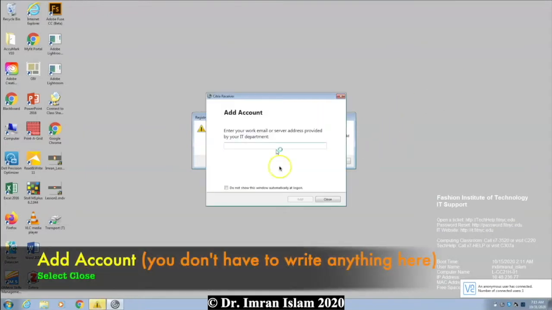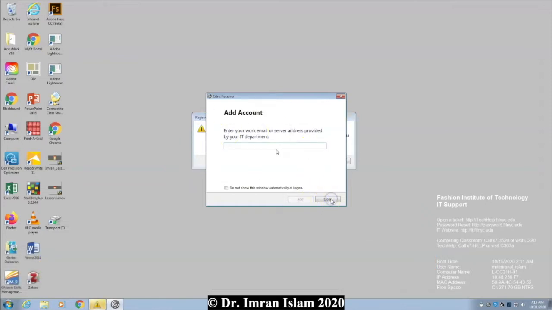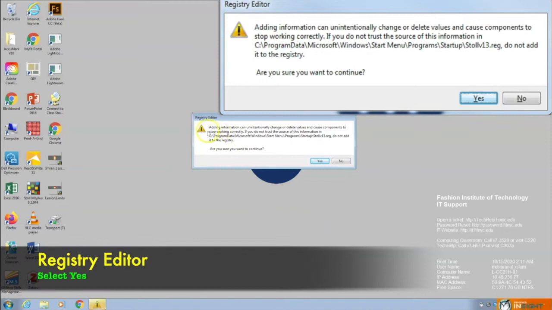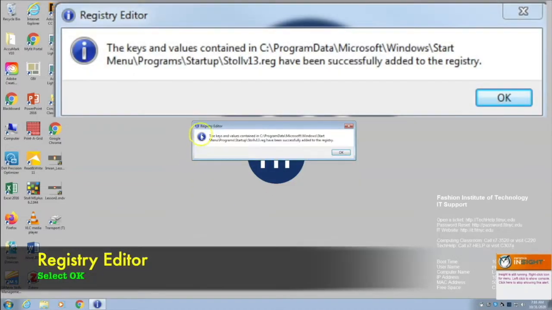So once you log in, this one at computer, I just close this one. Now this is very important, the registry editor. Make sure you hit yes and then OK. These two are very important to start our Stoll M1 Plus software.